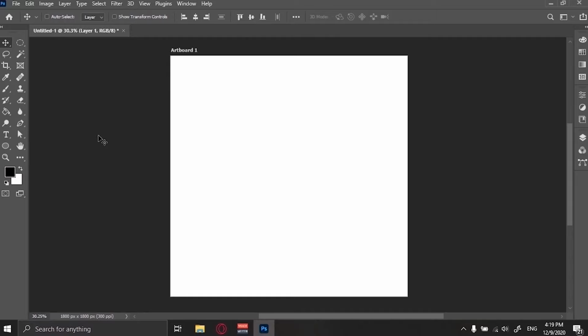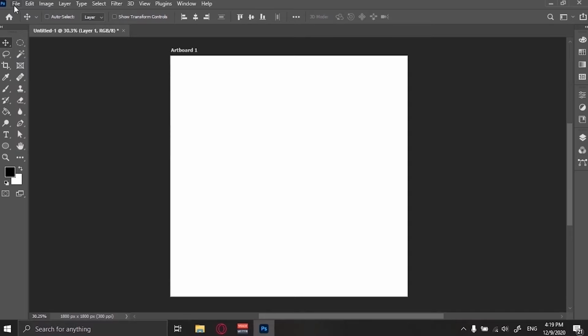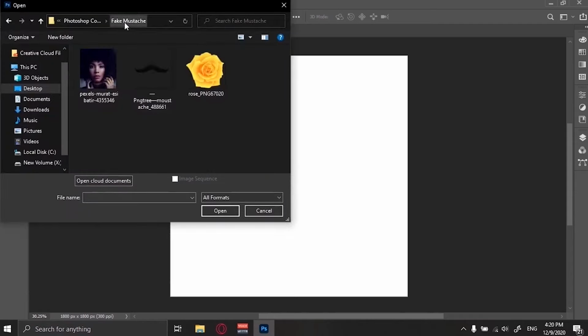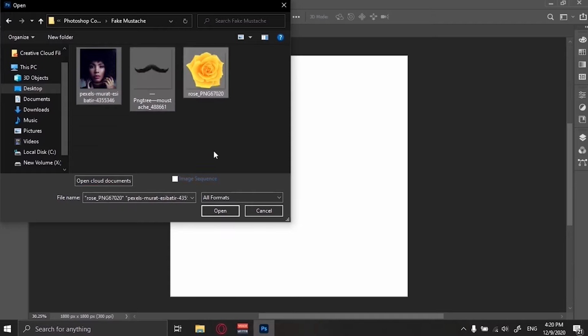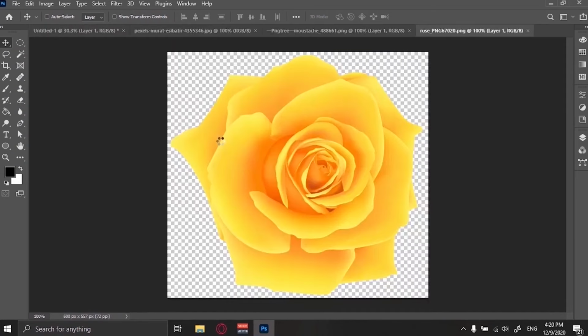In this lecture, we're going to be talking about the Move tool in Photoshop. This tool right here. Now, it may seem like it's not a big deal, but it's very important to understand how to move objects in Photoshop. So I want you to come over here to File, Open, and find that folder called Fake Mustache. Click on this picture, hold Shift, and click on the last picture. Click Open, and the 3 pictures will open in 3 different windows.